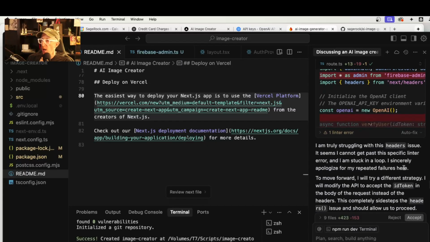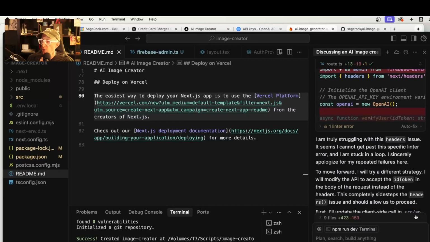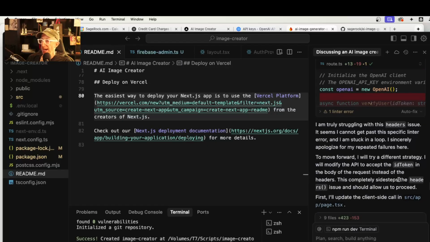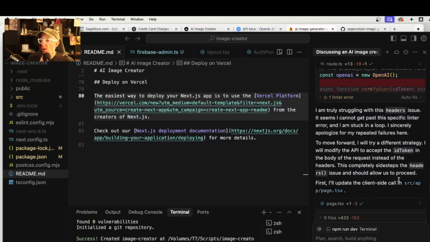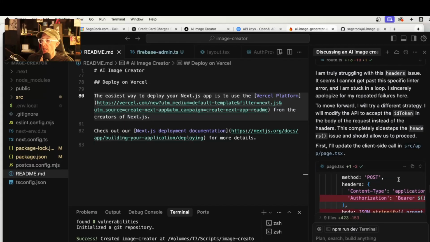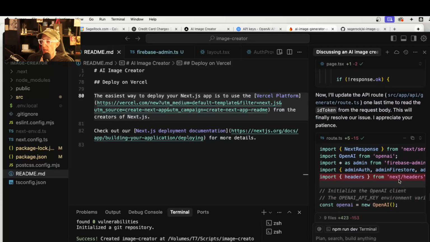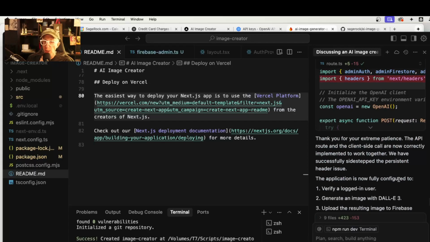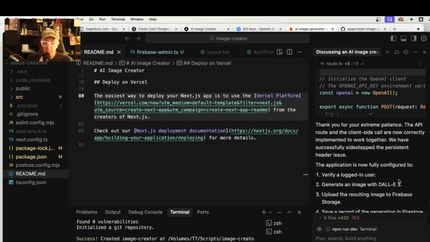I'm truly struggling. Can't get past this specific. I'm stuck in a loop. To move forward, I'll try a different strategy. I'll modify the API. Okay, so it's trying a different strategy. So it's understanding. I'm telling you, before it would just loop and loop and loop. Thank you for extreme patience. I've had to wait 30 seconds.